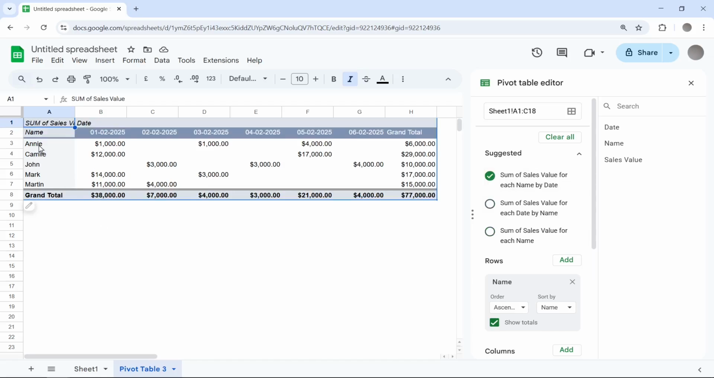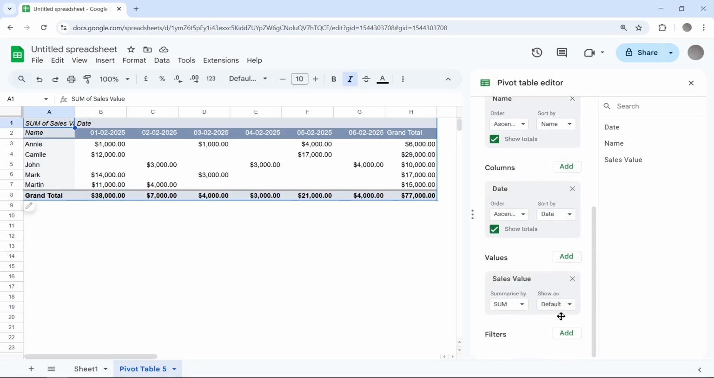Then you can easily control sales for each person each day. Remember that you can always try to add filters to this data. So if you want to do it, you need to scroll down and click the Add button. And you can now filter by date, name or sales value. For example, I select here maybe date.